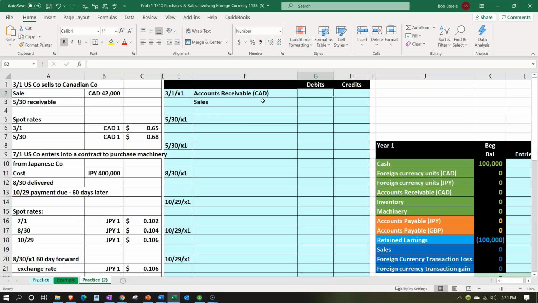Now we're going to say that we're going to have sales of 42,000 Canadian dollars. That means that basically when we get the payment, we're going to get paid in Canadian dollars, 42,000 Canadian dollars. Our currency is the US dollar. When we put the receivable on the books then, what should we put it on the books as of? We have to use kind of like an exchange rate.